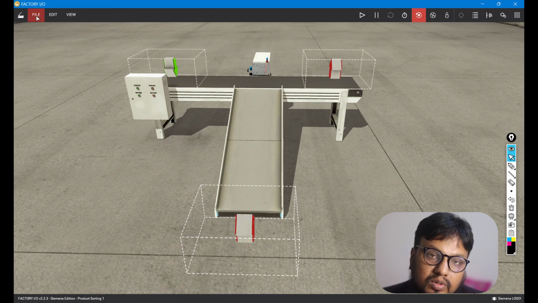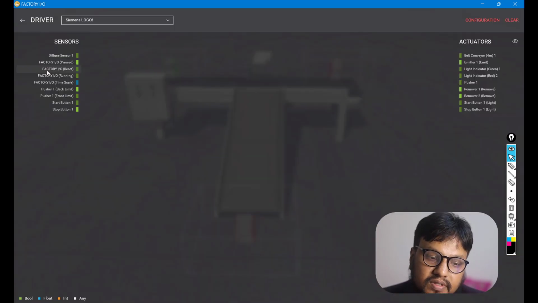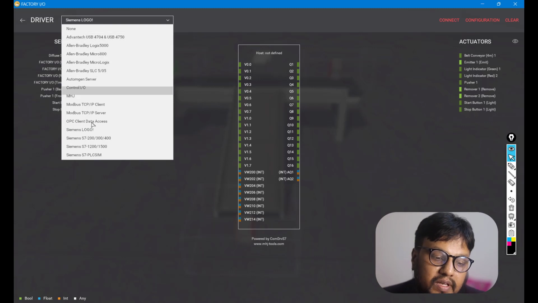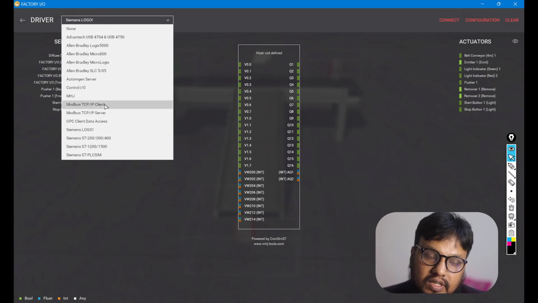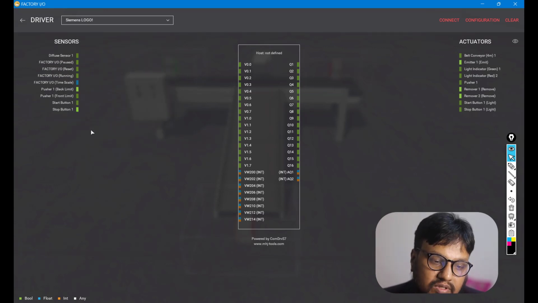From here we'll go to file and choose the drivers. Here you will have a list of PLC devices. You can choose any one from here that you have at hand. I have Siemens LOGO, so I am choosing this one.